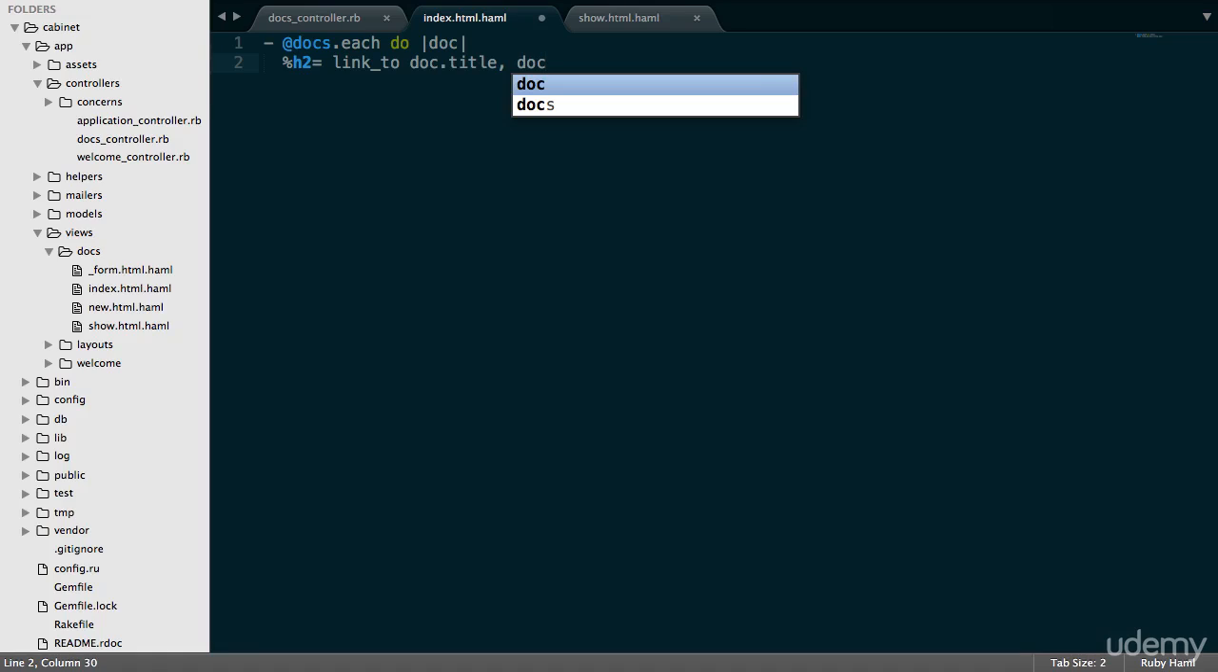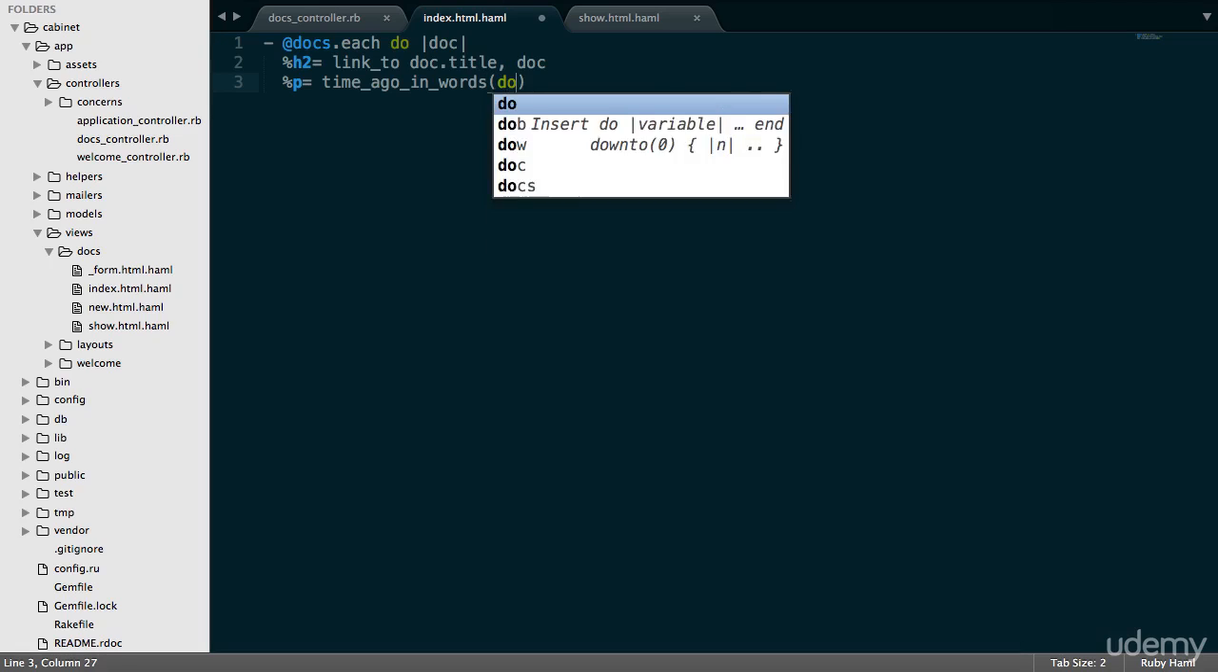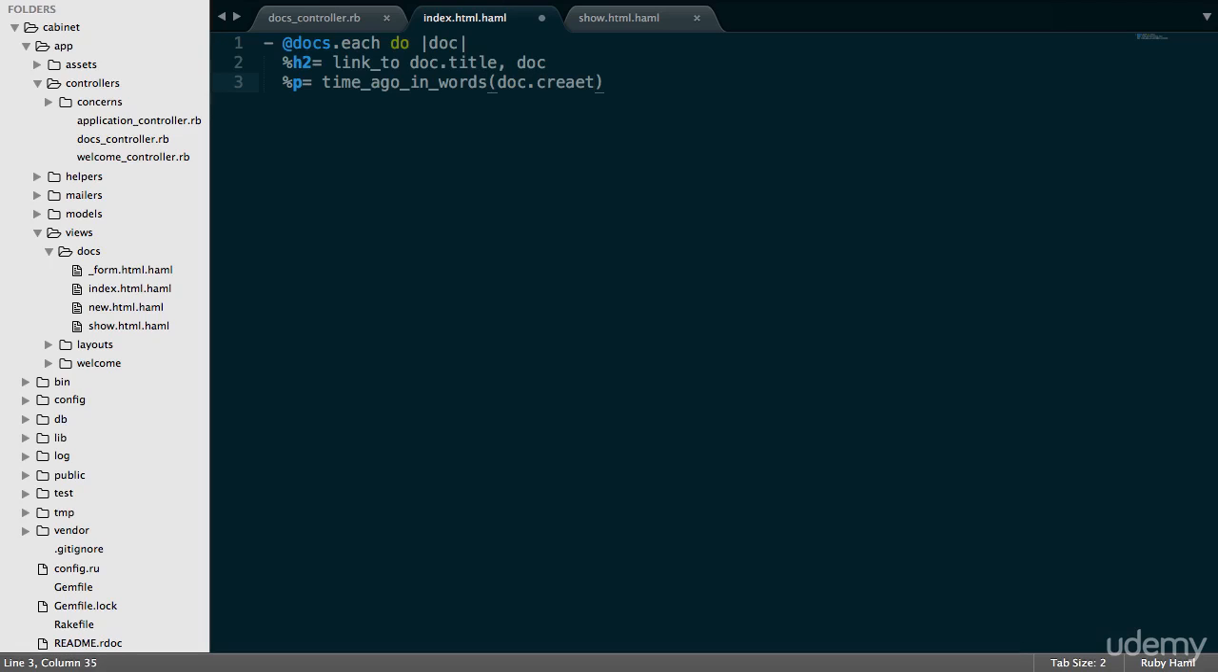And then right underneath that, we also want to display how long ago the post or document was created. So in our case, it's going to be time_ago_in_words, and this is going to be the doc.created_at. And where is this coming from?